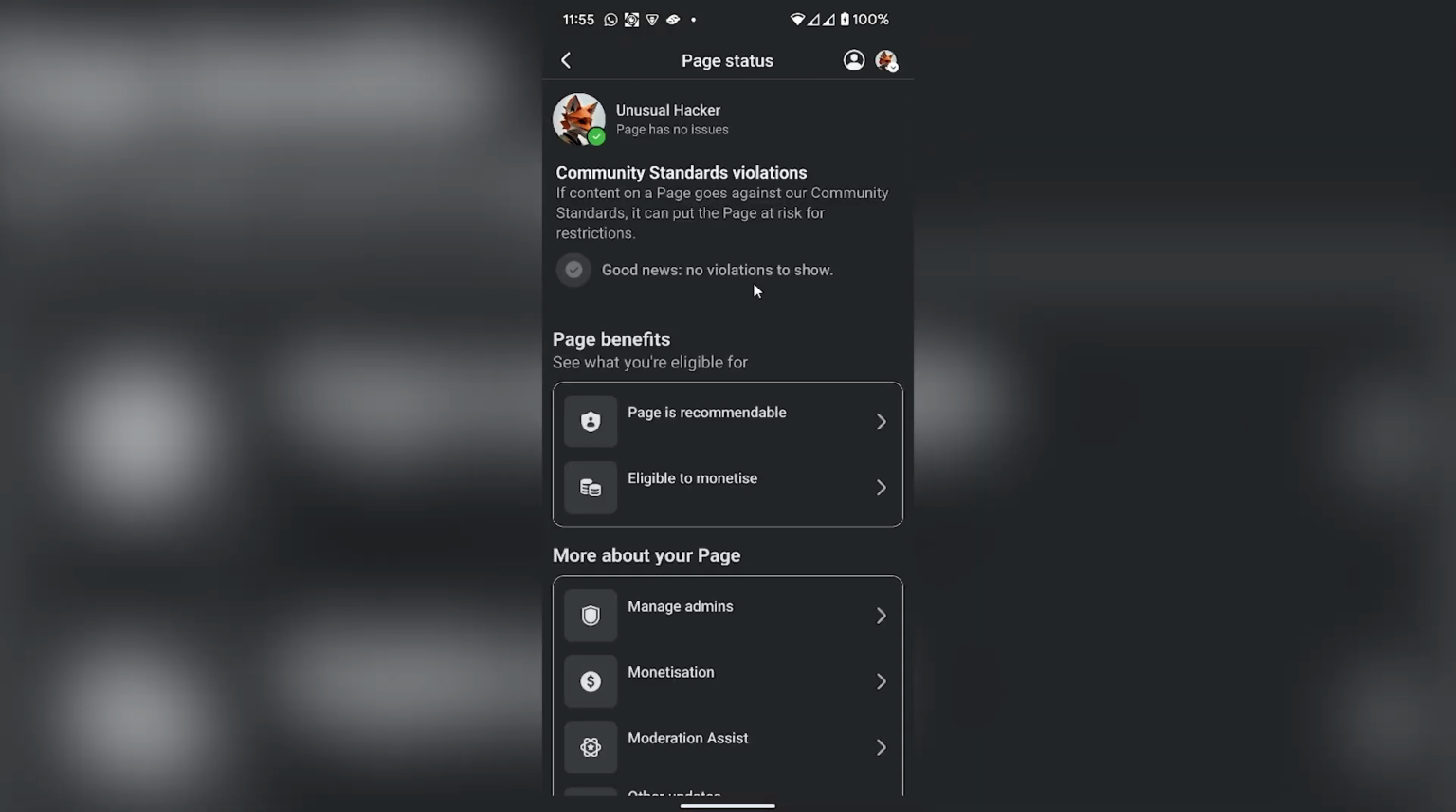Now if your page has any violation, then you'll be able to see all the violations on this page. If your page has violations and it got disabled due to those violations, then you'll be able to see a request a review button on this page. Click on request a review, and then Facebook will get your request and they will review your application once again. If you're up to the community standards and haven't violated any single rule of Facebook, then your page will get back. And that's how you can reactivate your disabled Facebook.